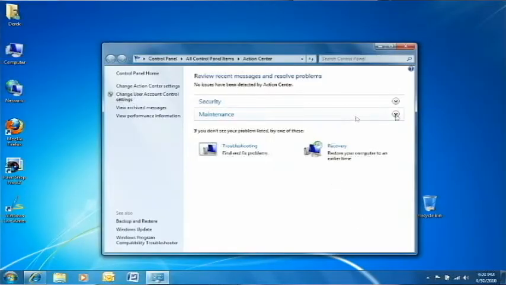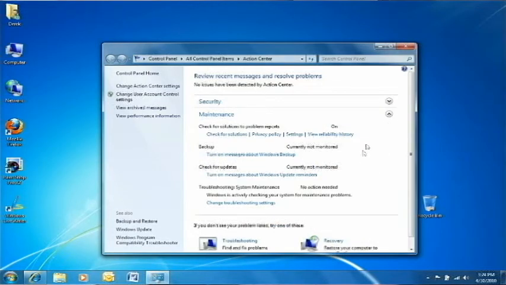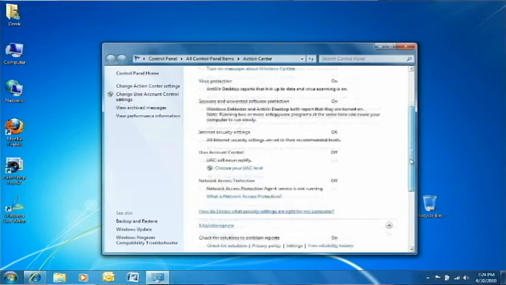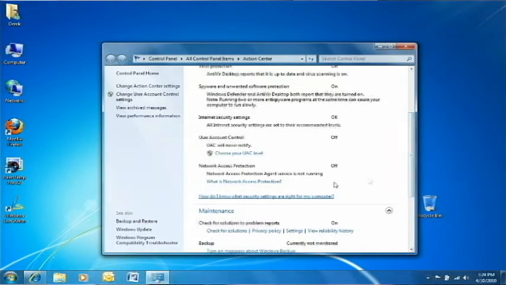Now we have our maintenance options here. We can do backups, check for updates. The security tab here shows us the status of our firewall or updates, if our antivirus is protected and updated. User Account Control, Network Access Protection, lots of features here.